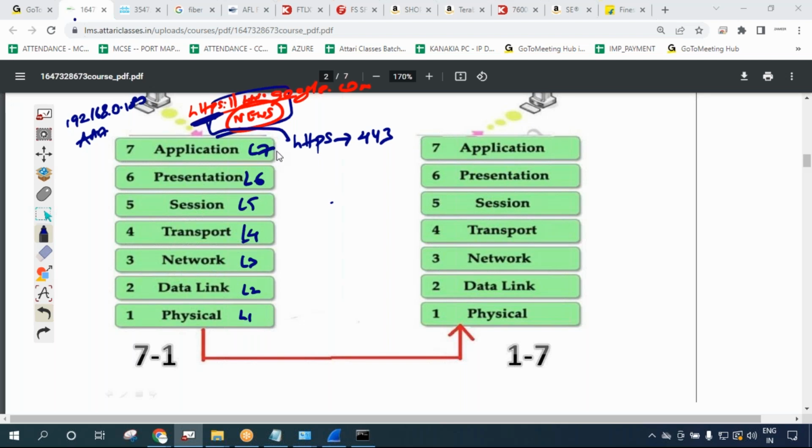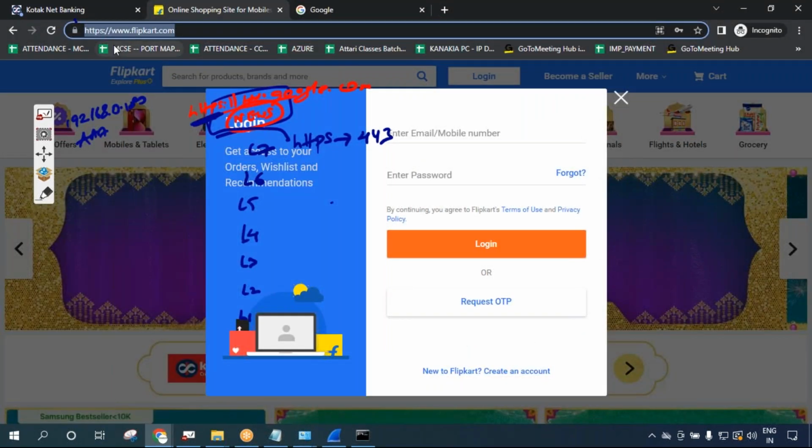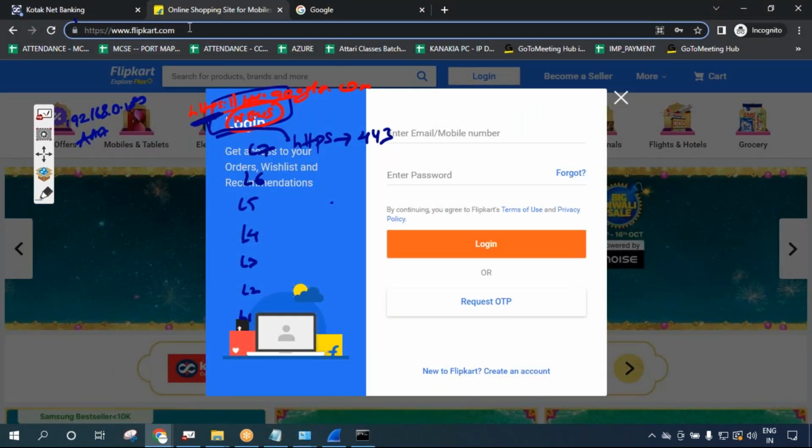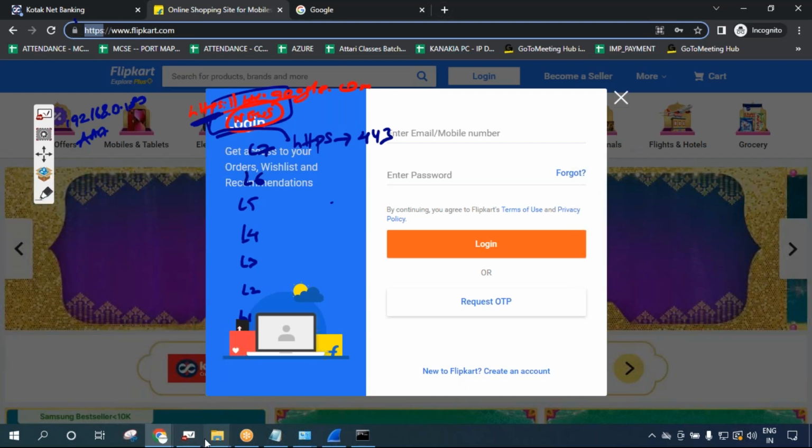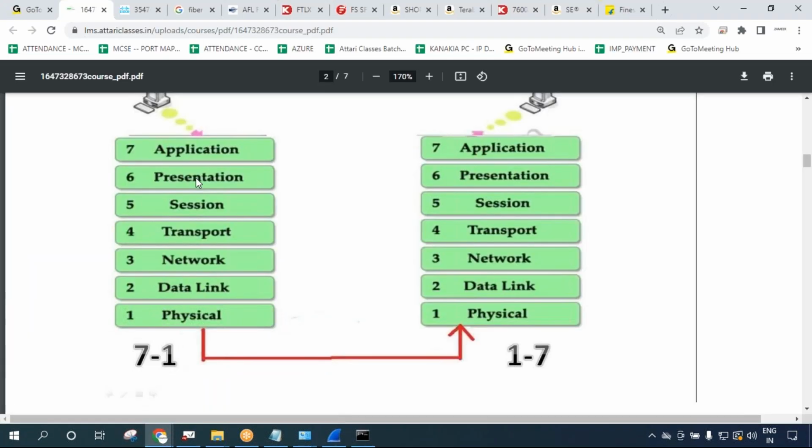At the application layer, remember, the Chrome browser is not an application. Sometimes people feel that the Chrome browser is an application, Mozilla browser is an application, Internet Explorer is an application. They are browsers. They help you to access the website. They are not applications. HTTPS is an application. When you type HTTPS, HTTP, DNS, they are the applications. So in this case, you want to go to this website.